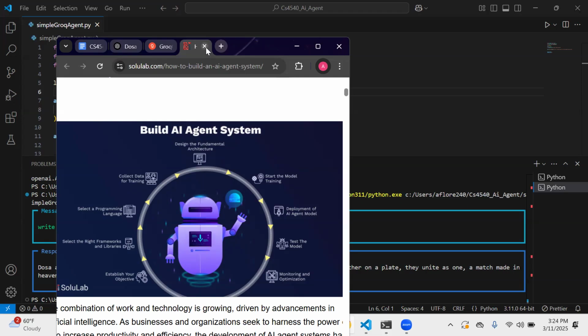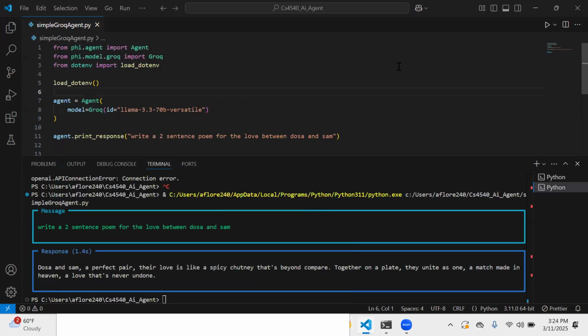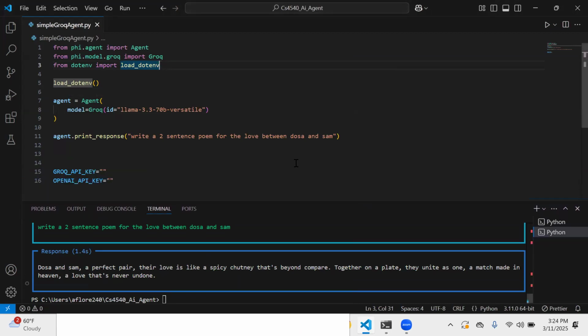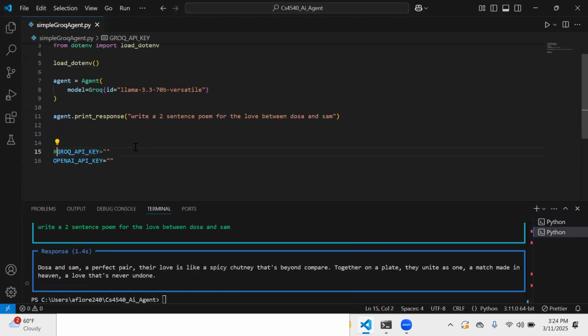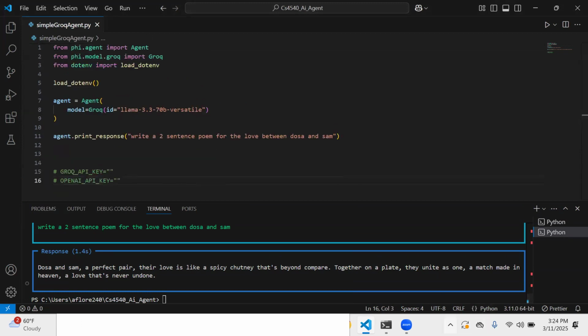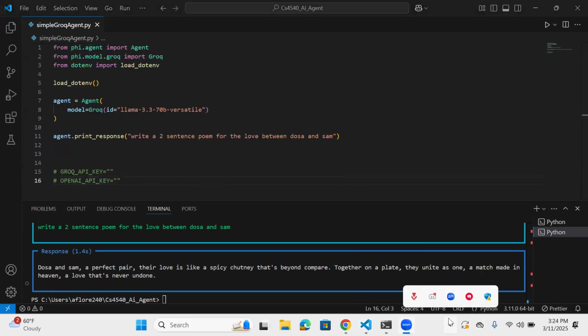So I could just close these for now. To get started, this is a simple one, nothing too crazy, just to show the basics. You could just comment these out right now. Let me close this thing real quick.